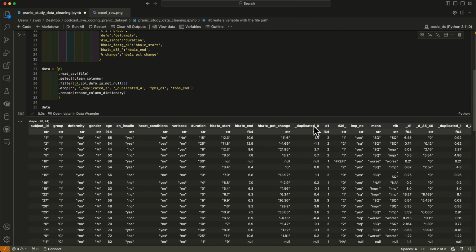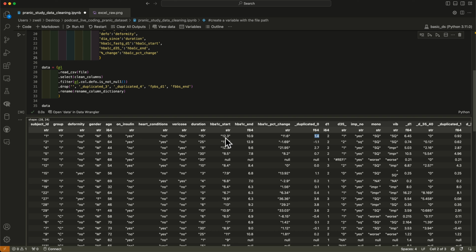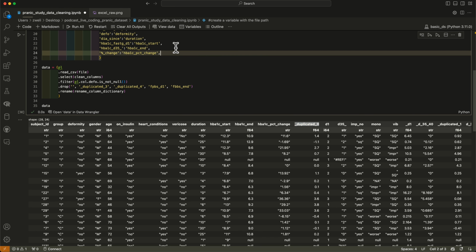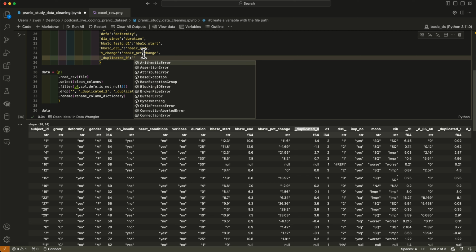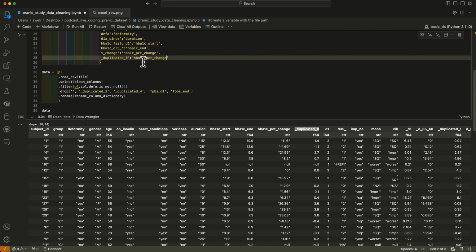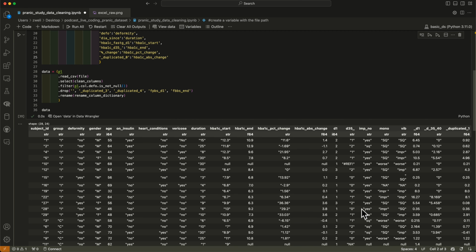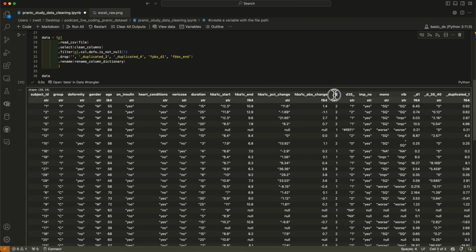And I believe this is the absolute change. Yep, that is the absolute change. So duplicated is the... and instead of calling it percent change, we'll call it absolute change. Perfect. This D1, D35 here, this is the Wagner pre and post.